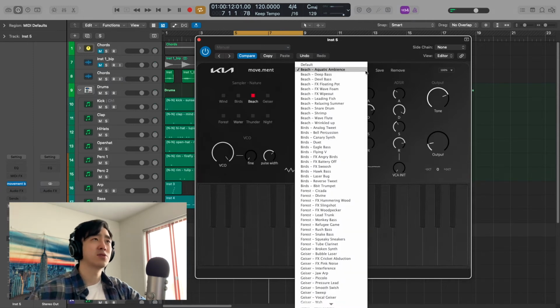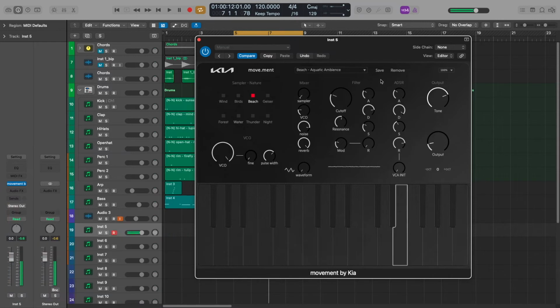All right, so the presets, let's go through a couple. Pretty much each of them has its own sampler texture. You see the birds, they're going to have the birds. The forest is going to have the forest, but of course you can change it to whatever you want. So let's go through a couple presets. I'm just going to play a little bit.